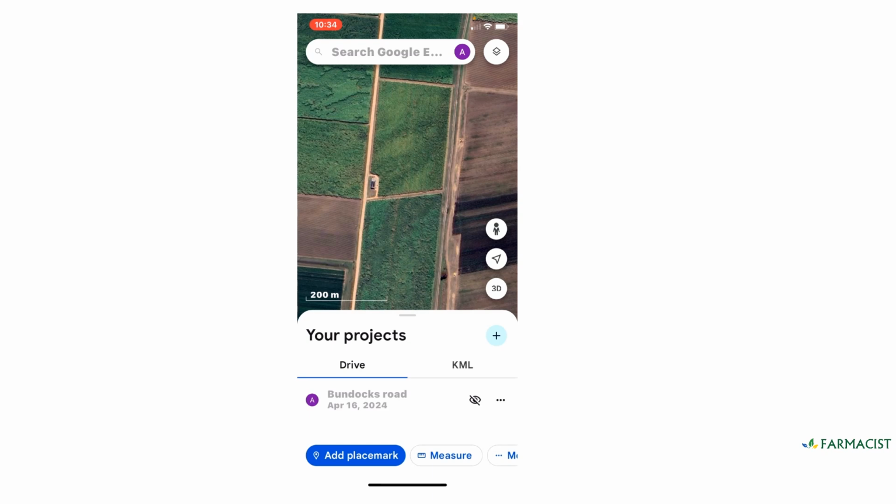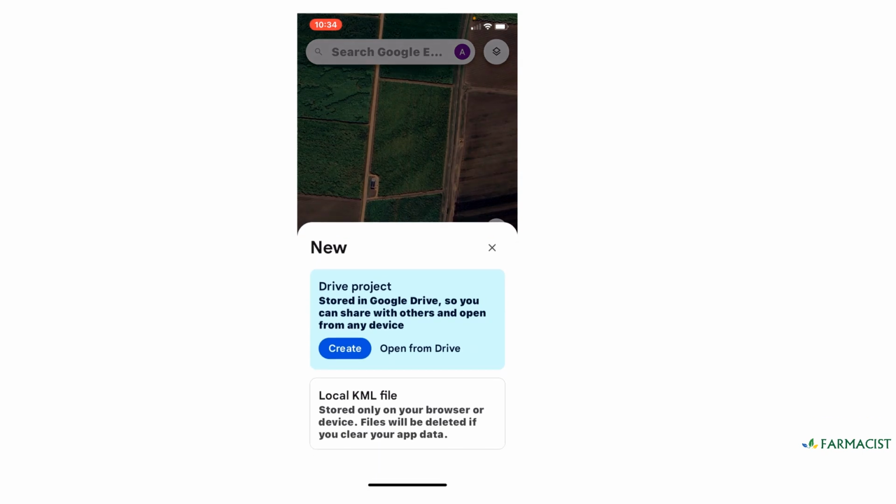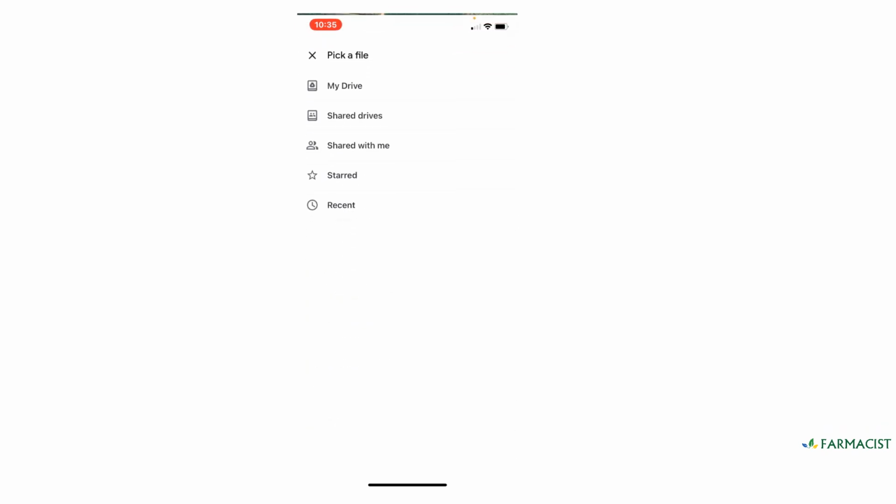So to do this, I hit the plus button, and then from there, I can then click Open from Drive. From there, I'm going to pick my drive. However, if somebody else has made a file for you, you could look in shared drives or shared with me. But for now, I'm going to click on my drive.